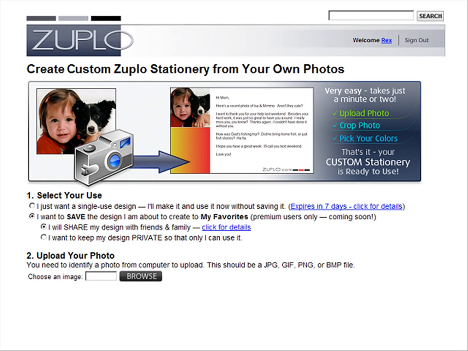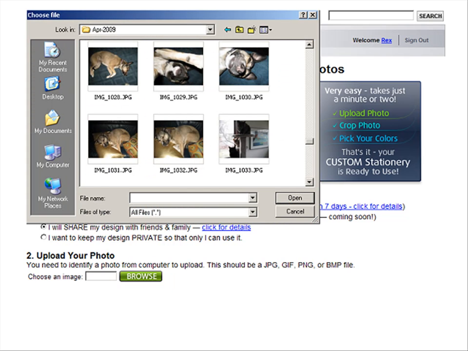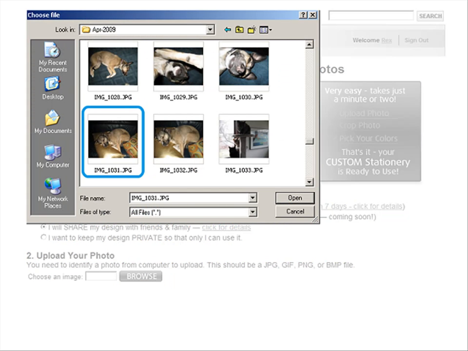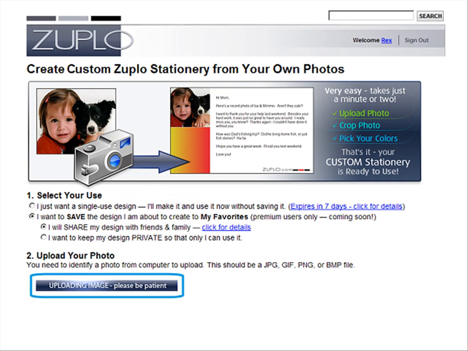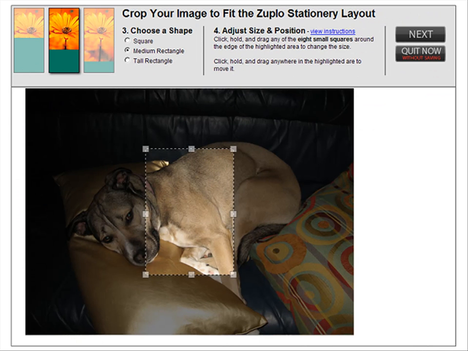Now let's create our own custom design. This is really fun. Creating custom designs is free. They only take a minute or two and they're ready to use. I'll click Browse and locate a photo on my computer to upload. Let's use this one. Small photos upload quickly. Larger ones take a little longer. Okay, here it is. Our first step is to crop the photo.